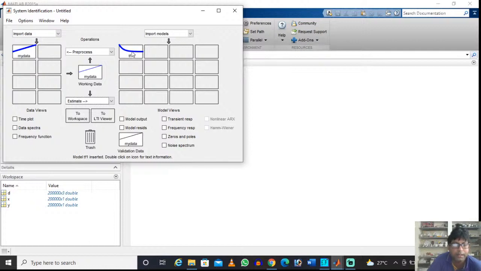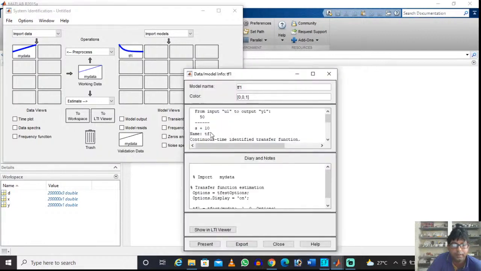You right click on that, and you see my transfer function is here. That is 5 by 0.1 s plus 1. Okay, if you divide 50 by 10, that is 5. Actually, that was the transfer function. So this is the way to estimate the transfer function.